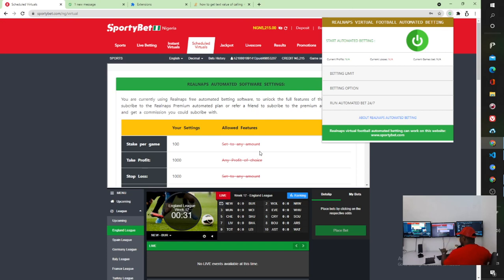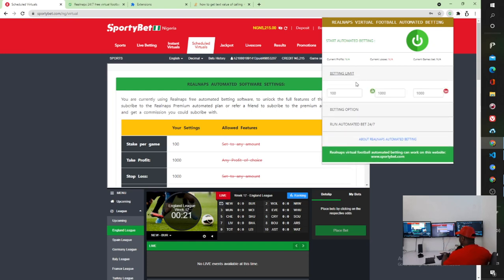Normally you're supposed to log in before you get to the settings page, but I'm already logged in, so it's already showing me here. So now I'm on demo right now, so I cannot change a whole lot of things, but if you're on the premium you can make a whole lot of changes. So let me explain the features to you.